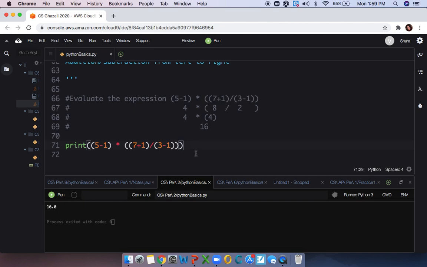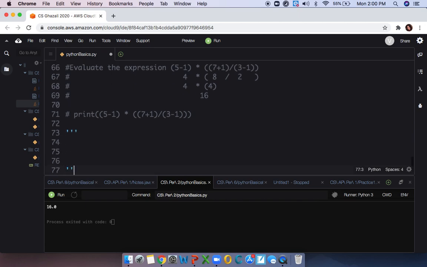Okay, so that was just an example to show you how Python uses the order of operations, or the precedence of operations, in order to evaluate an expression. Okay, so let's comment this out. All right, moving on. We'll practice more with the order of operations as we continue with Python, but I want to move on to data types.